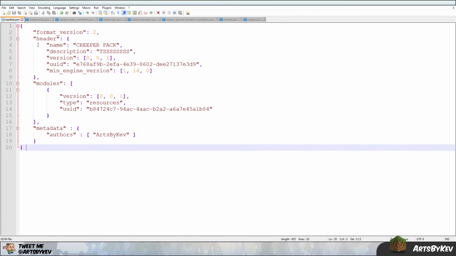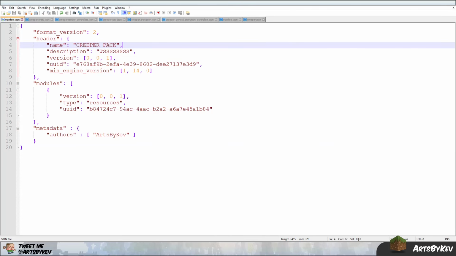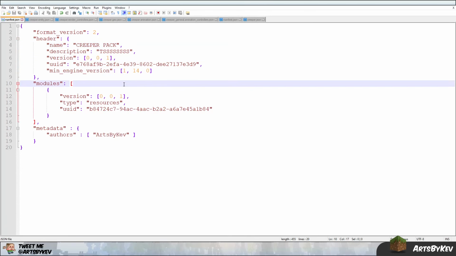Then in the header, this is all of the description that goes into the package. I call this one the Creeper Pack with the description, obviously, because that kind of makes sense. And of course, which version of my pack I have. This is my first version, so thus it's my version number 1. But you can change this to whatever you wanted to.